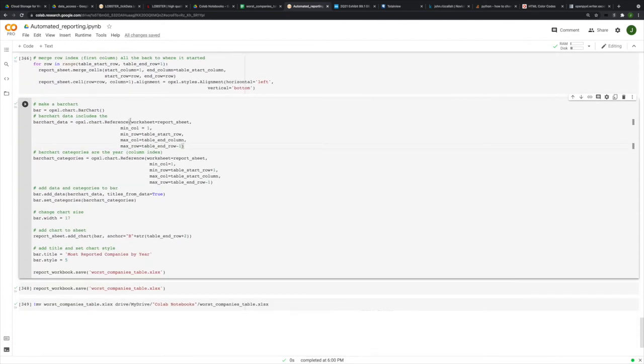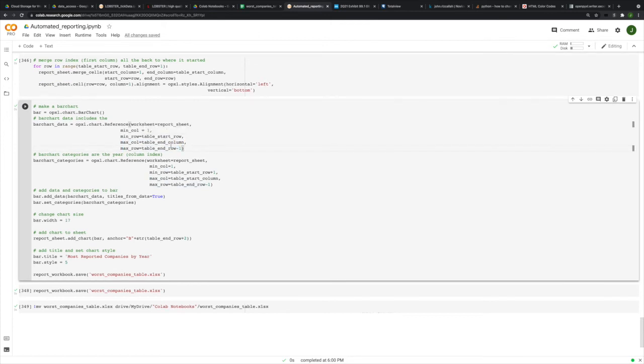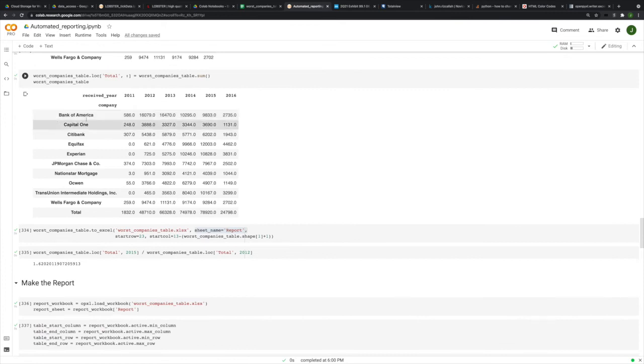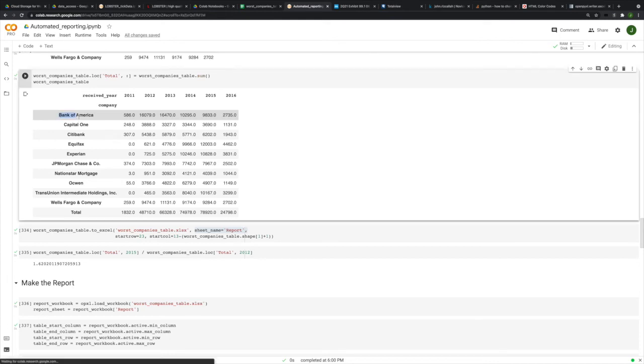So for the reference, you tell it what worksheet to look on, and you tell it what column to start on. Okay, column 1. Then you tell it the rows to look at. And I misspoke a second ago. The data itself ends up containing the companies, but not the years. The years go into the categories. So for the data, we're collecting the names of the companies and then all of the information there.